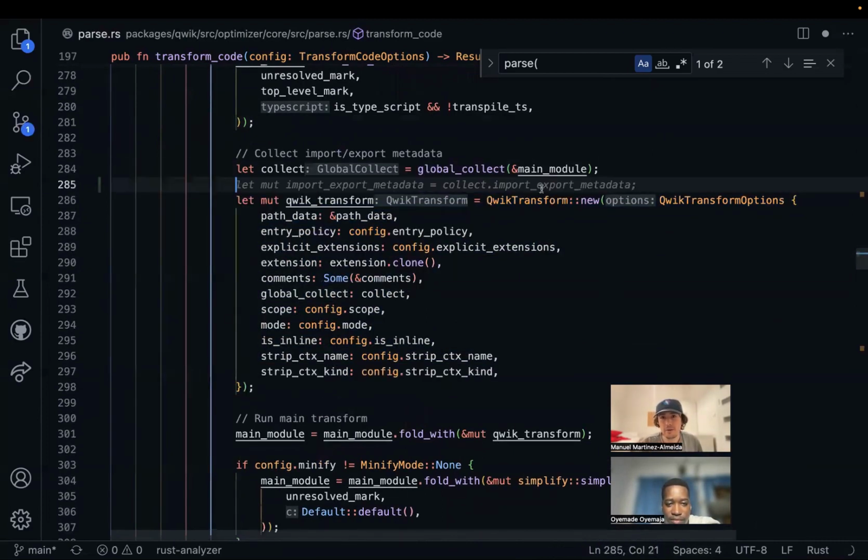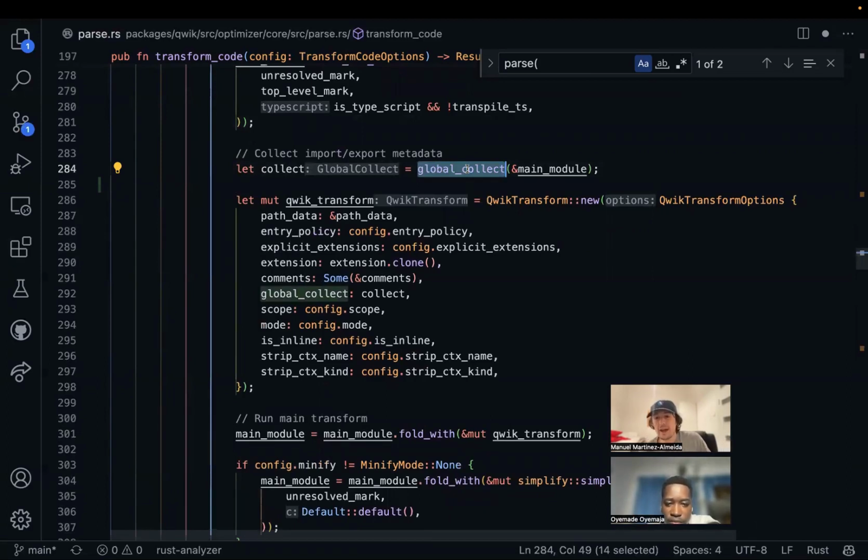Okay, so another thing we do here is that we collect the globals. This is not a transformation. It's using the same AST and we collect the globals. That means, for this module, what kind of imports does it have?